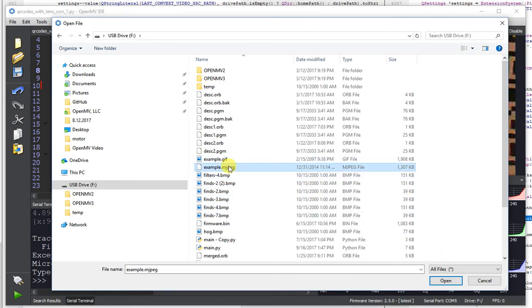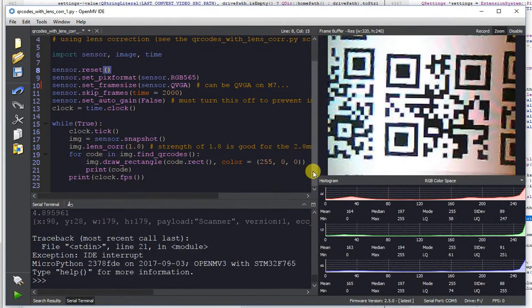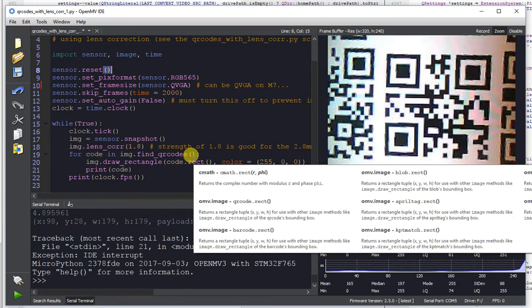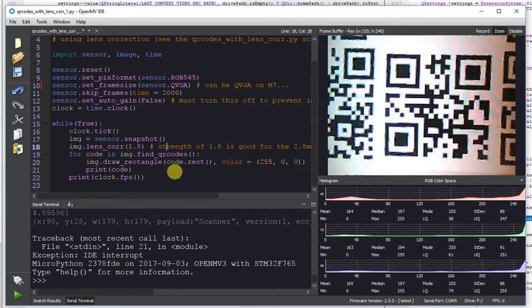Similarly, you can also take MJPEG files from your OpenMV Cam if you want to convert those into MP4 files using OpenMV IDE, and FFmpeg is the backend. Anyway, using these new features, sharing video files, sharing GIF files, recording video files, and playing back video files should be quite easy with your OpenMV Cam.